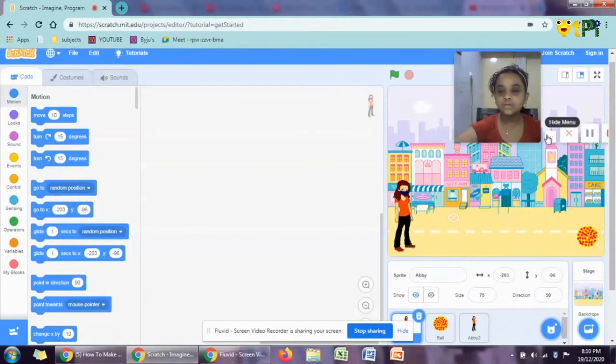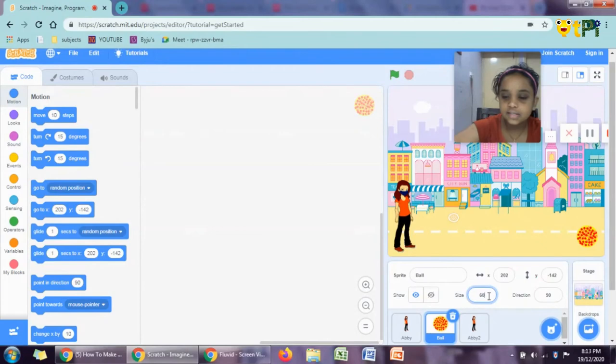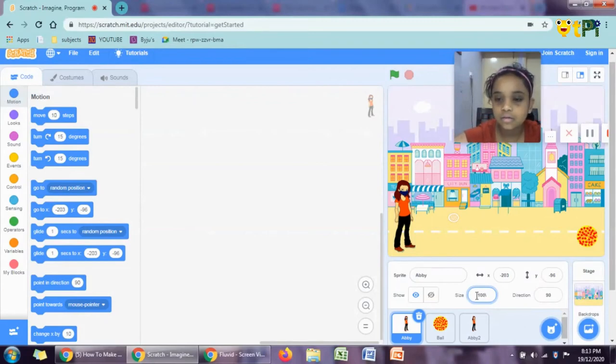Then we will do some more things. I think my virus size is very big, so I'll click on my virus, 100, very bad. What I'll do is keep it as 60. Wait. 60. Yeah. No, 60 looks very small, so it's better to keep 100. I'll click on Abby. So 75, I'll also make her 100. And Abby 2 also should be 100.